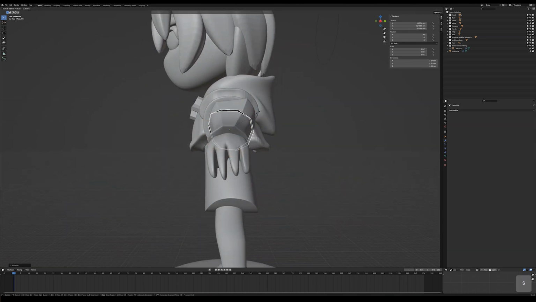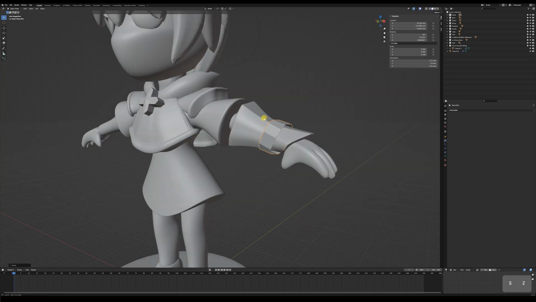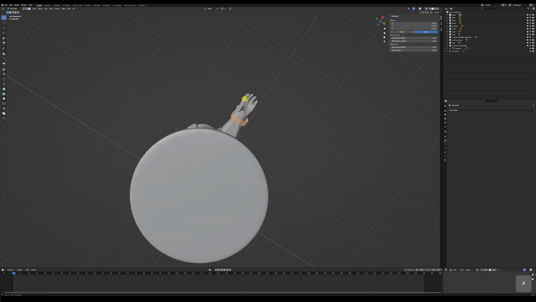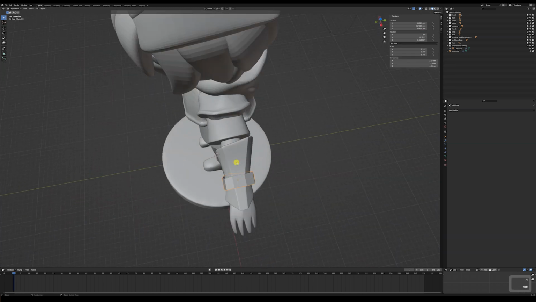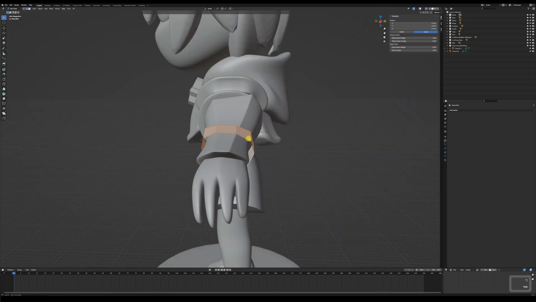So now that we have that selected, we'll scale this down, go back into front view, and maybe do some of this. Scale it up, maybe scale it in. And yeah, okay, there we go, cool. So now that that's done, I think I want to scale this down even more, to be honest with you. Now I'm gonna go into edit mode.